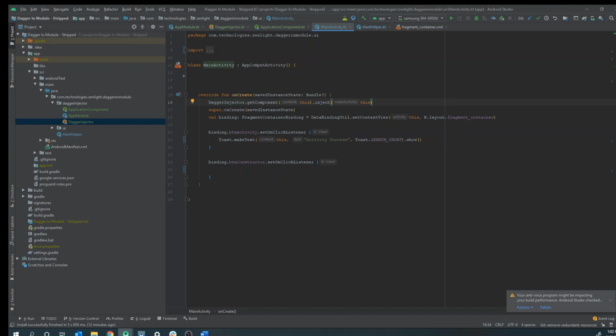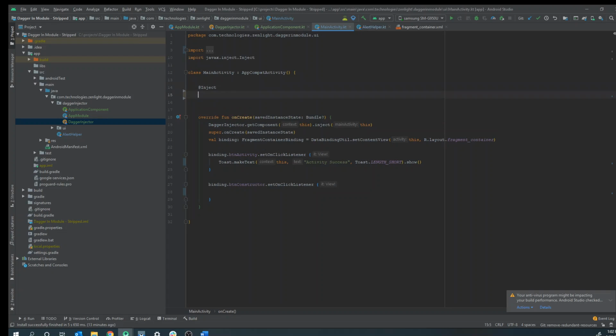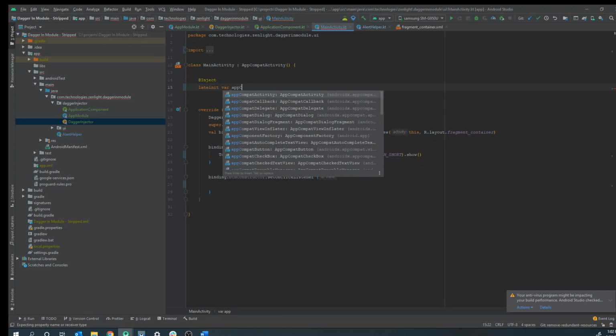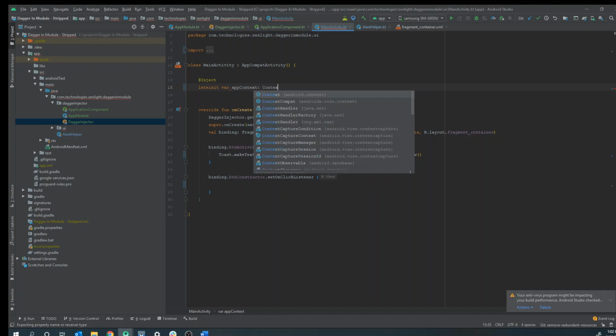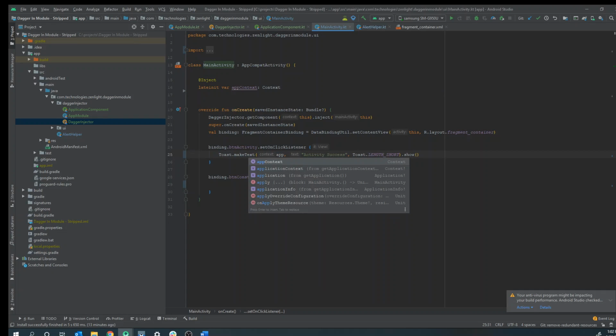That's it. So each of your activities and fragments, all it needs to do is call this get component method and it will be set up. So let's go ahead and inject our application context. And so instead of using this as our context, we'll use that app context.